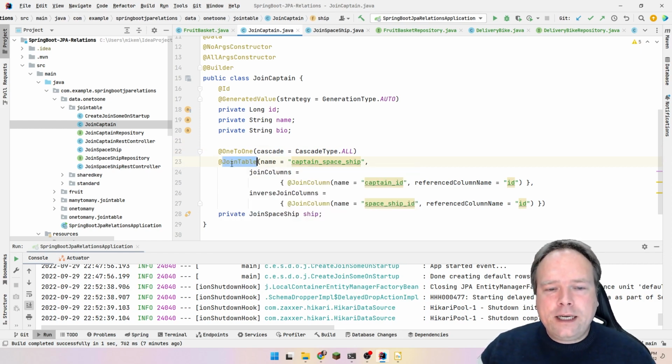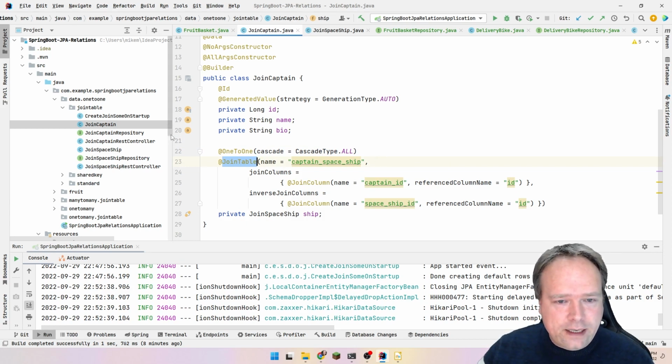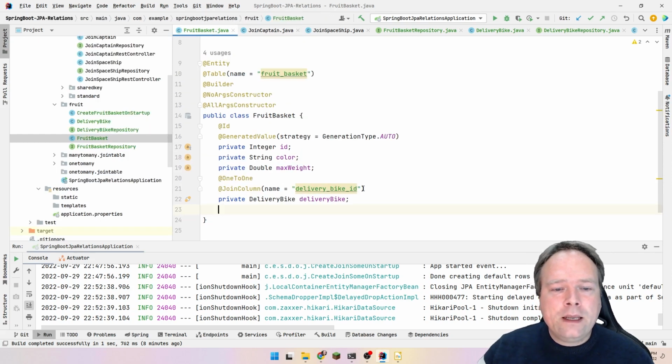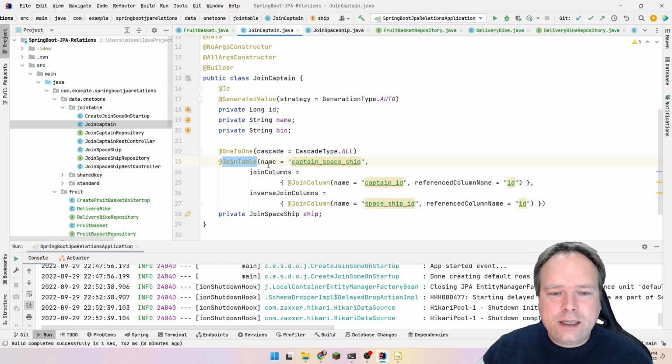Then we have the join table right here. Remember before, on the fruit basket side, we actually had a join column instead. Let us just go back if you have forgotten. Here we have the join column that said delivery bike ID. Right now we are using a join table. This means that a whole new table will be created named captain spaceship.